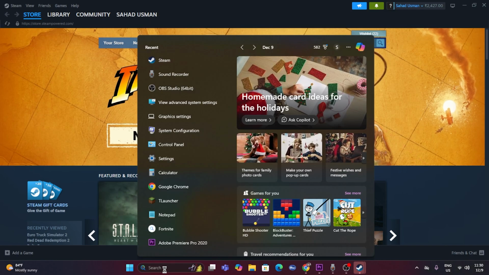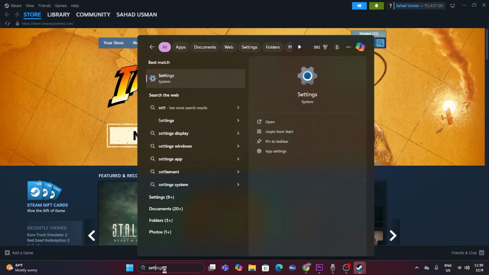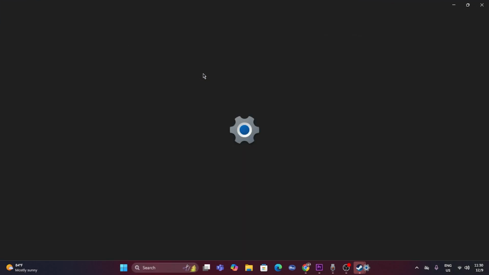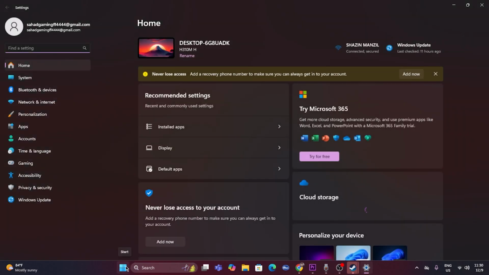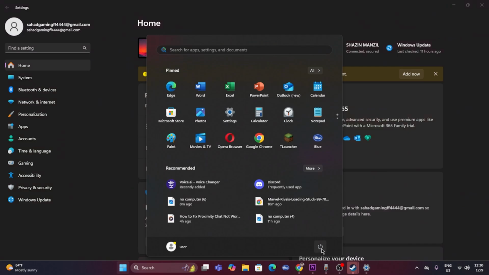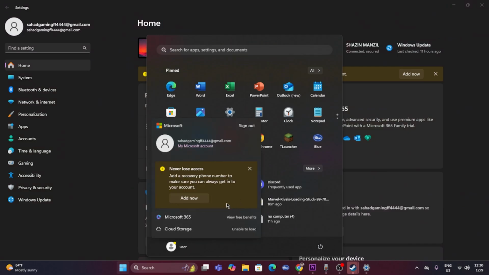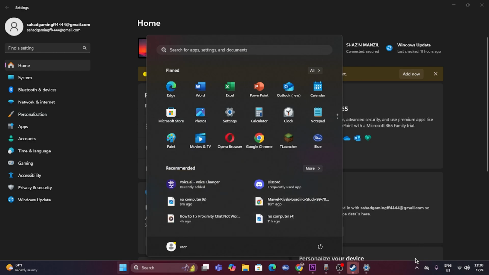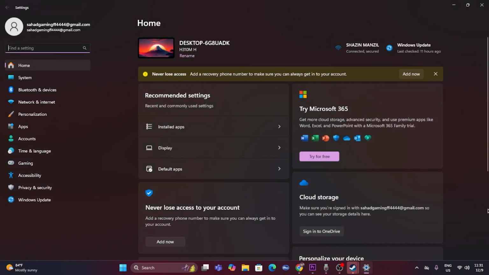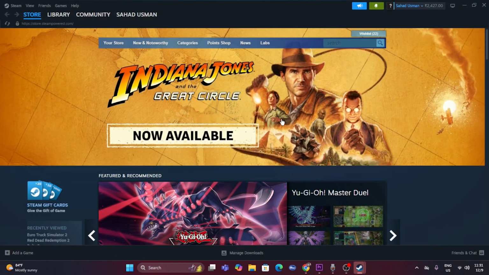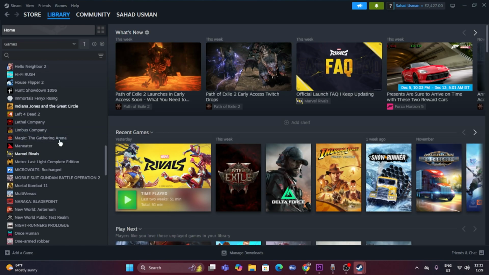Search for the settings, go over here, and make sure that over here you can see the users. You have to make sure that you are the administrator. If you're not the administrator, you have to make sure that you have signed in as an administrator. Once you sign in as an administrator, you just need to close this, go back, and try to launch the game. So these are the possible workarounds.